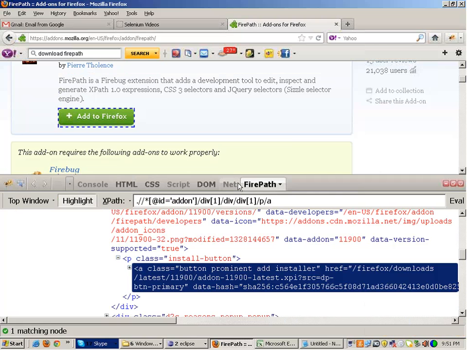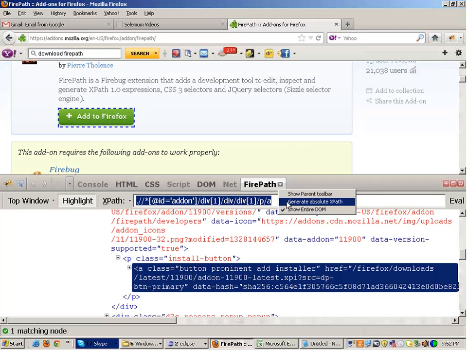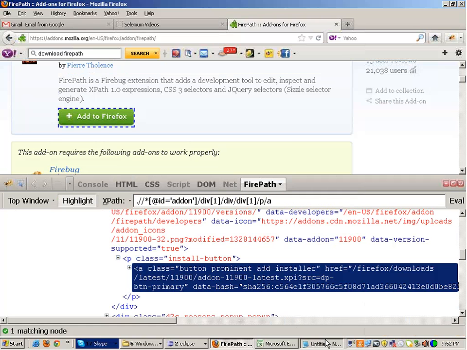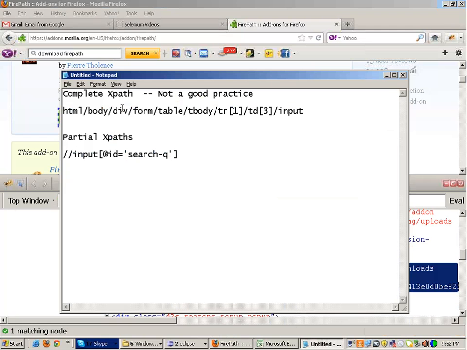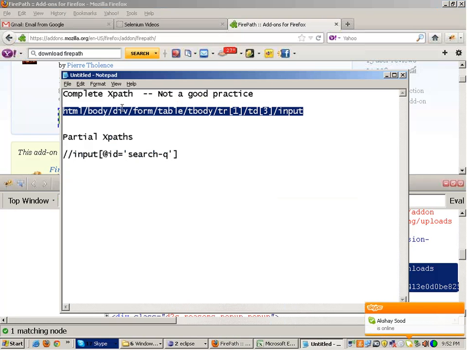Okay, so we refrain ourselves from using the complete XPath or the absolute XPath. Now, sometimes what happens is that Selenium is not able to click on an element, or it's not able to find an element when you specify a partial XPath. If you identify the element with the complete XPath, it identifies, because complete XPath is actually to the point. It gives you the exact location of the element from the base of the HTML document.